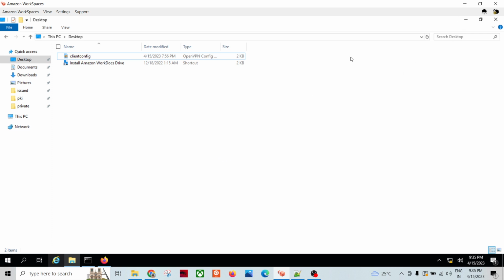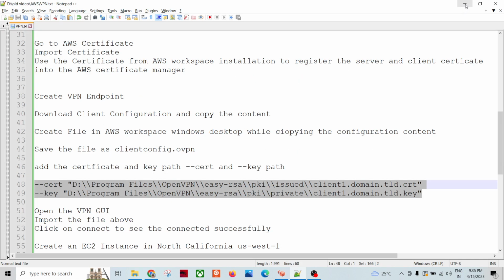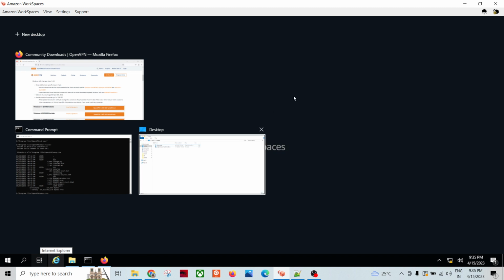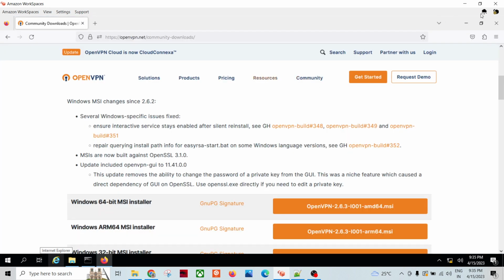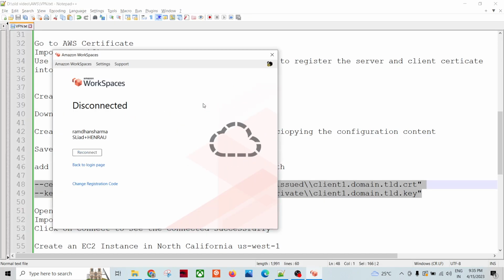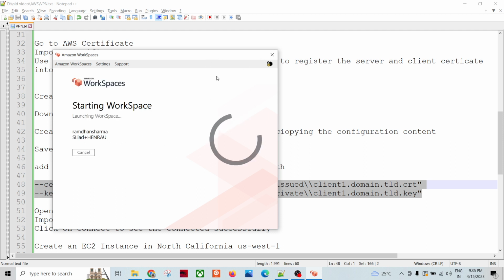you need to open the GUI. Once you install Open VPN, you will see that there is a GUI installed over here. I'm just minimizing everything over here in the workspace. Let me close this. I'm going to reconnect it. So it is getting reconnected.